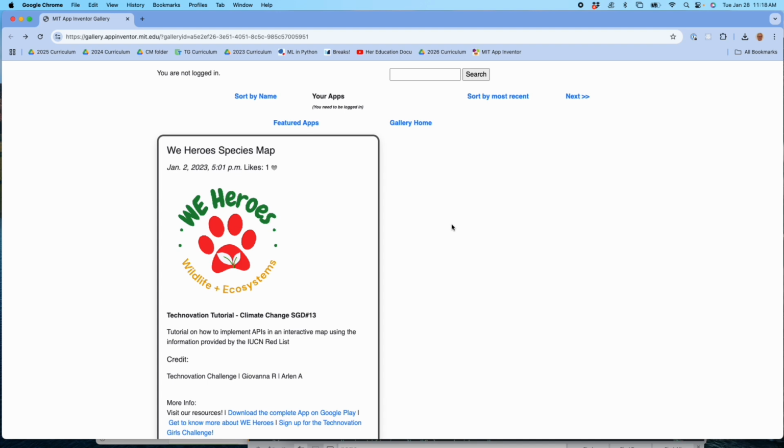And they did this using an API, or application programming interface. Part of their first tutorial around this app was showing you how to use an API. What we're going to do now is add to their tutorial. We're going to add to their app by using the IUCN API to get a little more information about particular species.